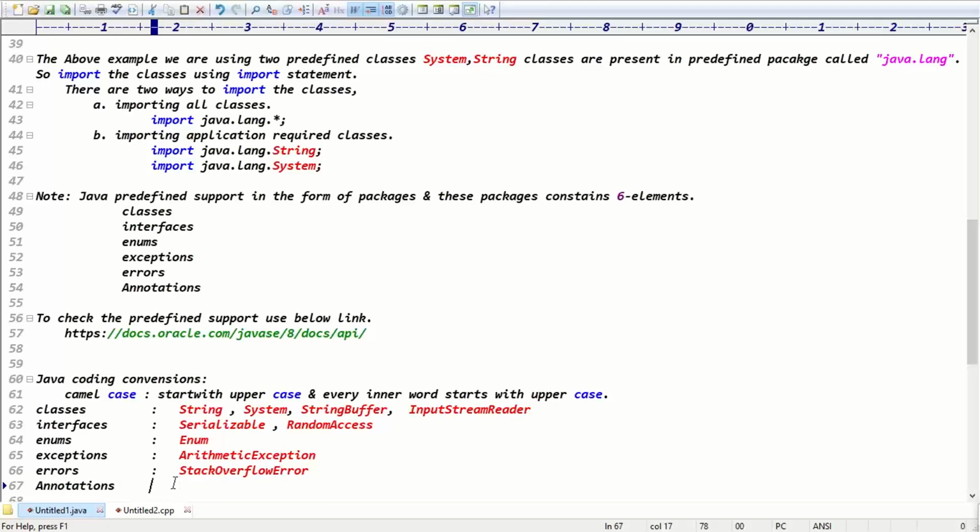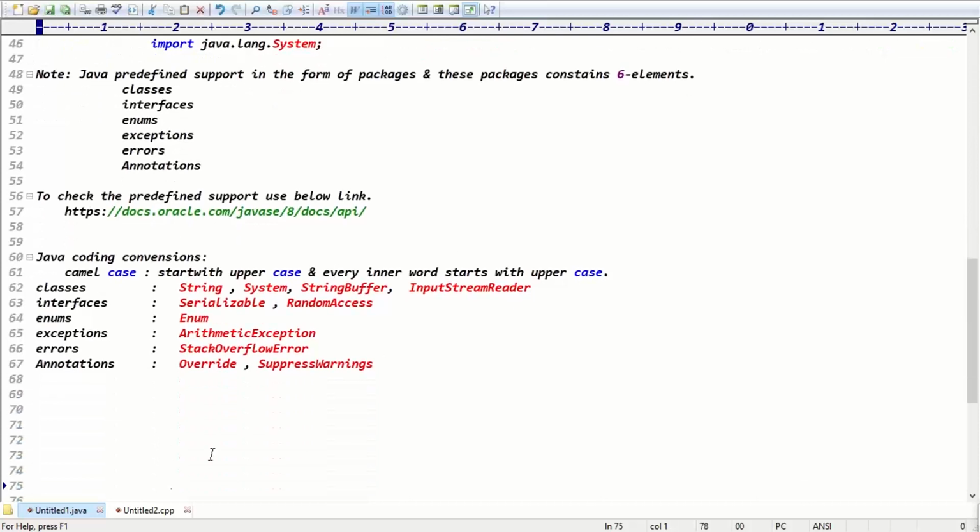Exactly. If you take the annotations, guys, Override is an annotation. So Override, O capital. And SuppressWarnings, what are the capital letters? Tell me now. I think S should be capital and W should be capital, right?